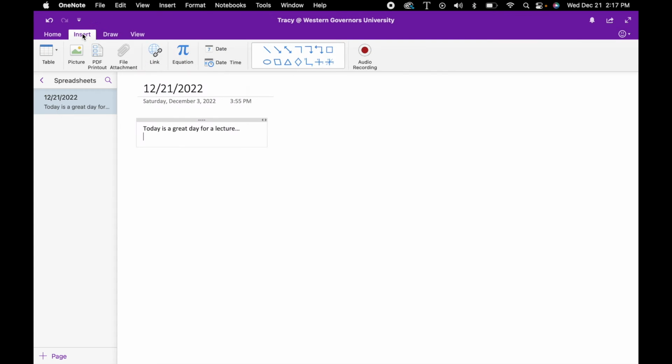Let me see if I can pull it back up here. So, insert. I can insert a table, a picture, a PDF printout. I can attach a file here. Here are the links I told you about. I can put in equations, dates, symbols. I can also do an audio recording.